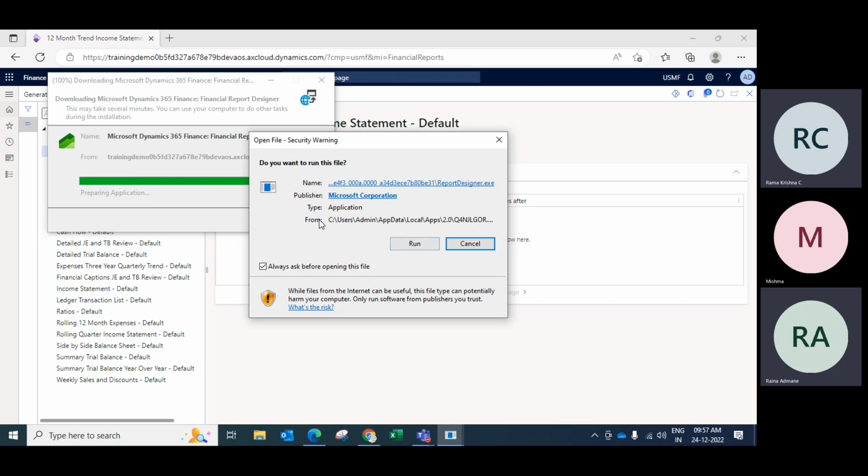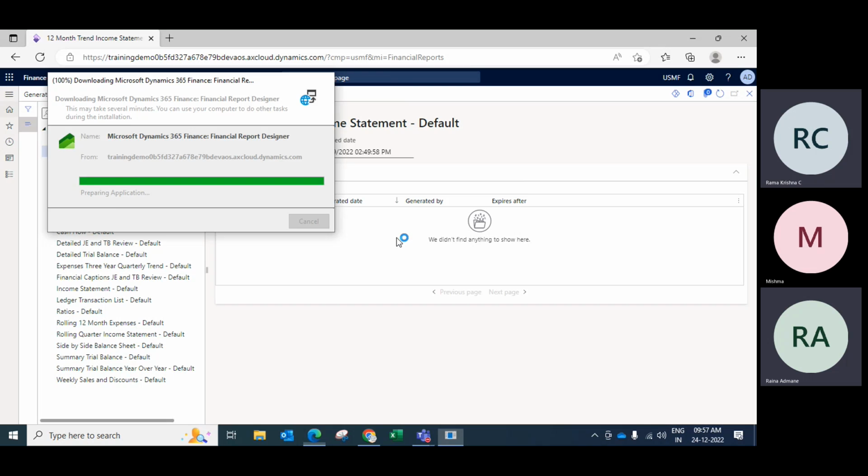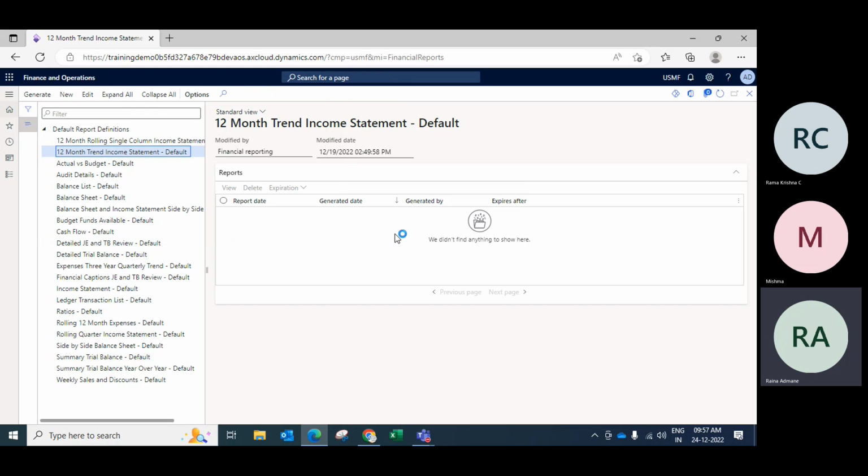Okay, then you run this. So it will open a designer screen. See, this screen is showing that you can run these reports, means you can view these reports. If I click on a particular report and say generate, it will generate the report and display it here.